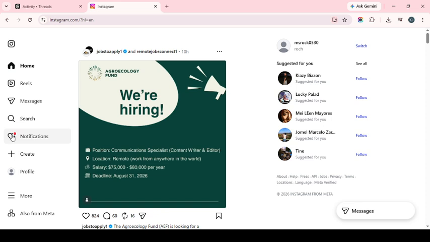This is where you'll find the primary navigation icons for your account and activity. In that sidebar, click the heart icon. This section is where Threads collects your activity-related updates, including notifications and request-related items.